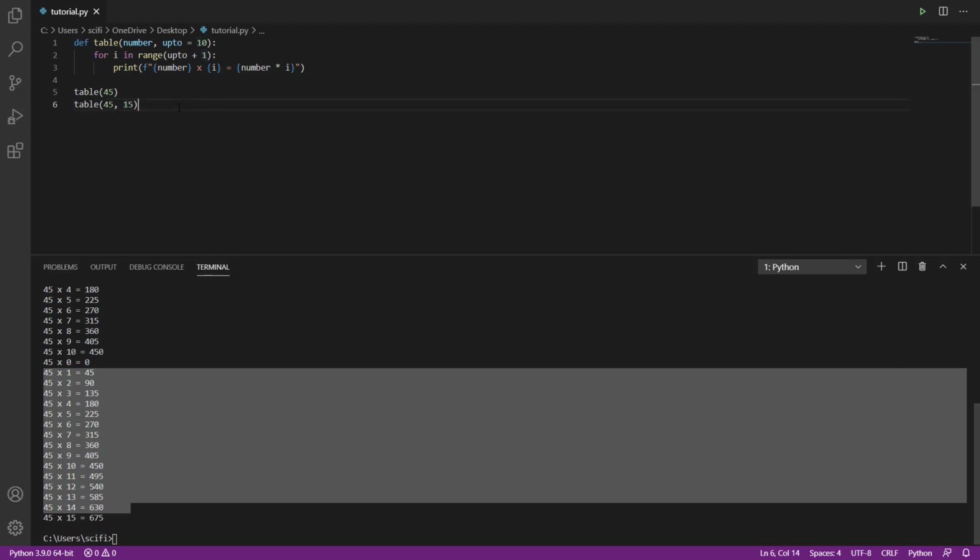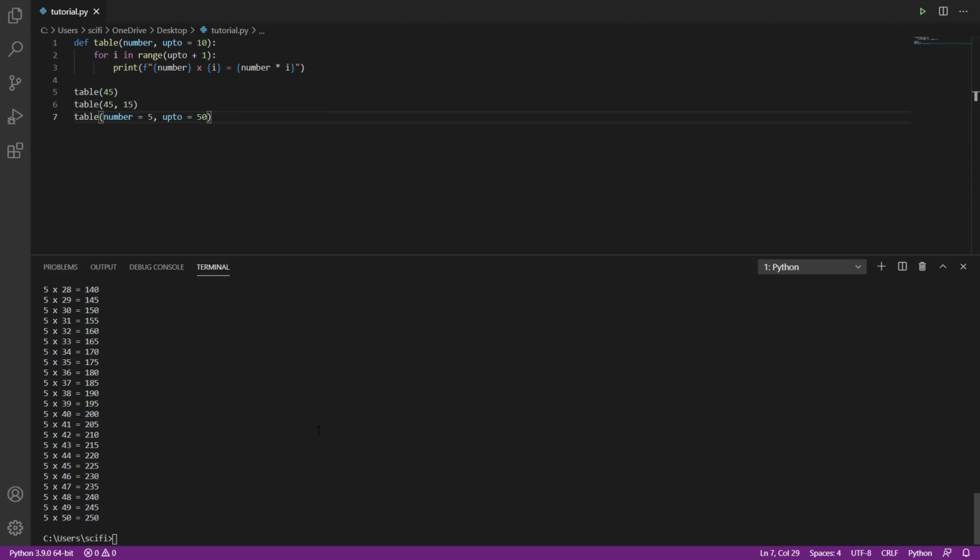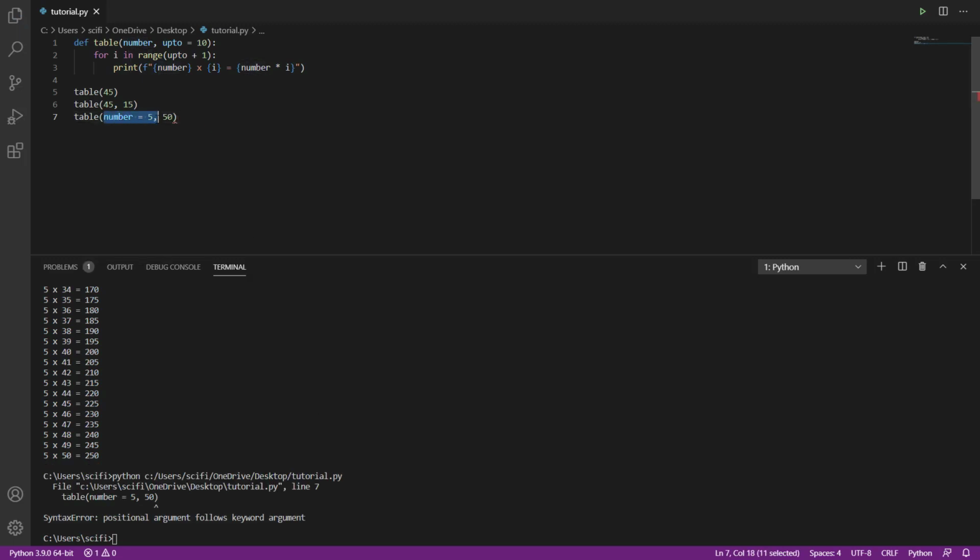So we have talked about functions, how you can define them, and the arguments. Arguments are also of two types, named and unnamed arguments. You can use them as named arguments as well as unnamed arguments. So I can write like this also: number is equal to 5 and up to is equal to 50. That also works. But you can't provide one as a named argument and the other as an unnamed argument. If you are providing unnamed arguments, then all of the arguments should be unnamed and should be in the exact same order. If number is first, then the number should be first. If up to is second, then up to should be second.